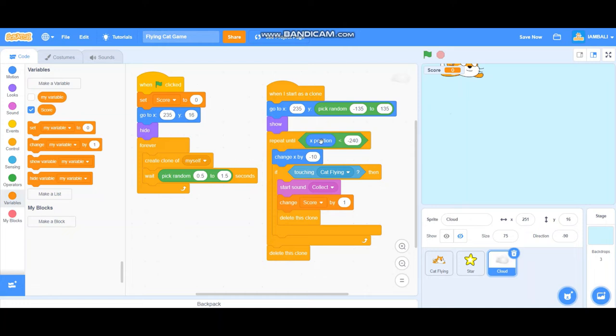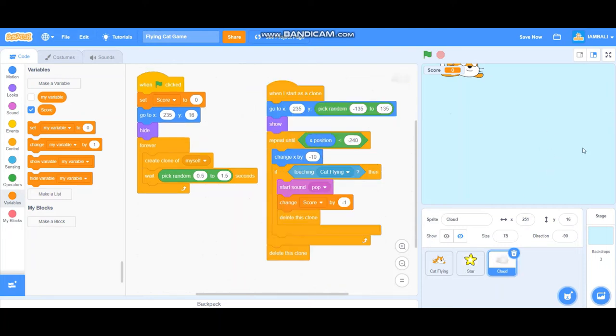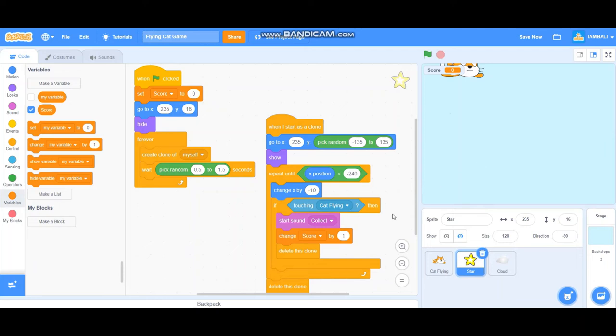Now we add a few changes. When it touches the cat, it will play sound pop. Also change score by minus one. And then it will delete the clone. So basically the goal of the game is to make the cat controlled by our mouse pointer, and it's supposed to collect the stars. But if it touches the cloud, it will decrease the score by one, like that. But if it touches the star, it will increase score by one.